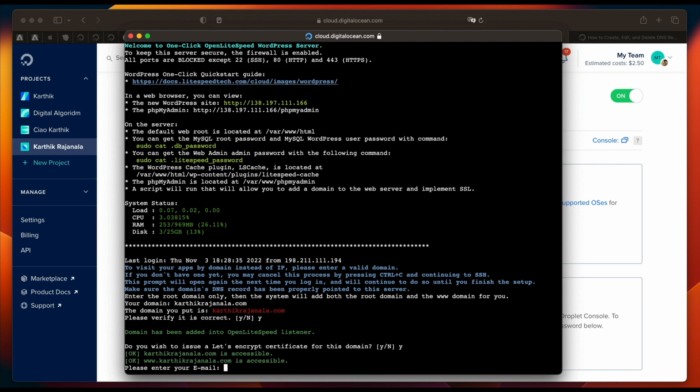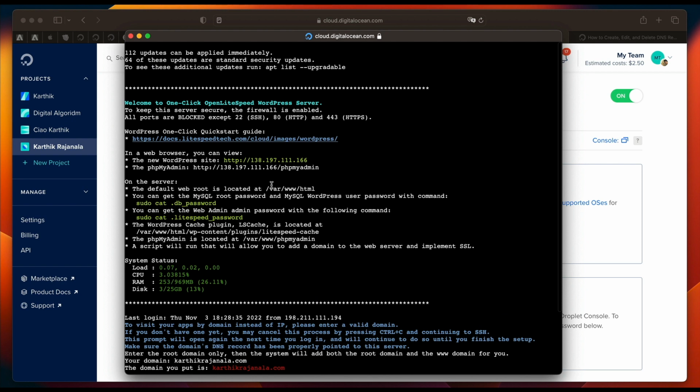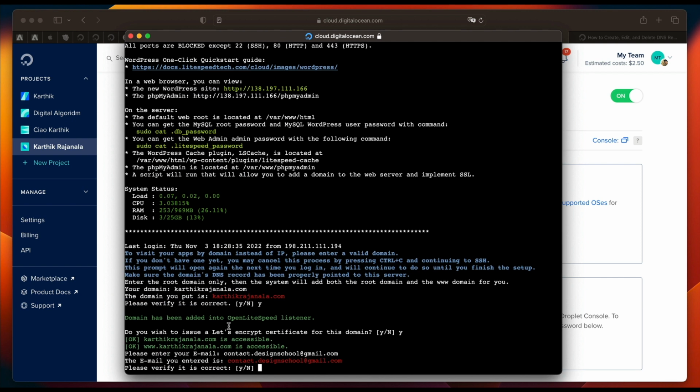It's asking me to enter my email. Just put in your email. This is really important. Make sure you type your email really properly and hit enter. Now, if you don't see this, which is kartikrajnala.com is accessible and www version of your website is accessible, it means that you need to wait for some time and resume this process. So you can abort this and come back again and follow from the first step. But if you see this, that means your website is good to go.